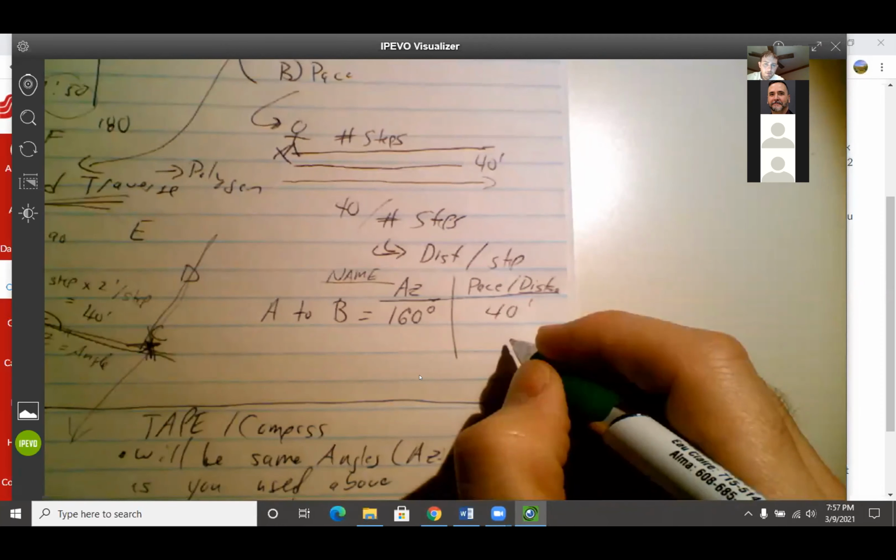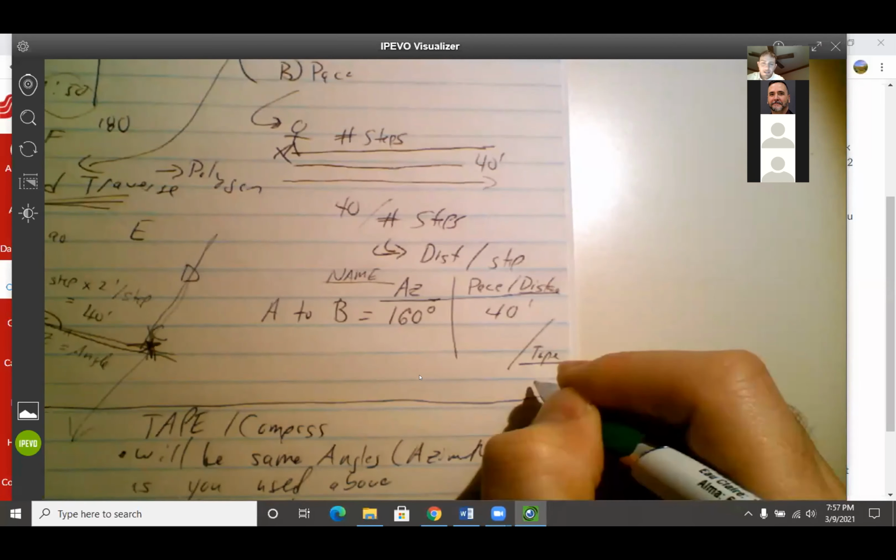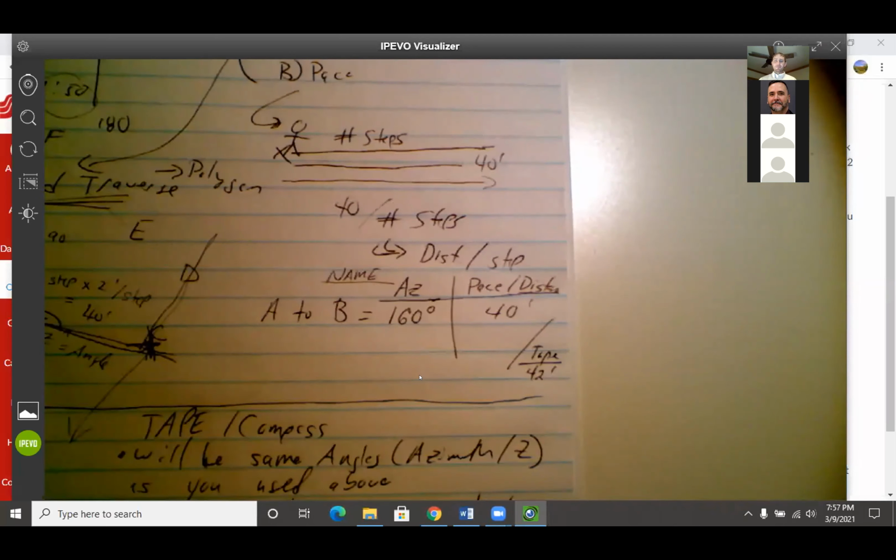you may want to include another column over here called tape, and then you would record your tape distances. So maybe that was 42 feet instead of 40 feet. And then when we go into the GIS session, you'll make a graphic or a series of graphics and an error assessment of just your pace and compass.